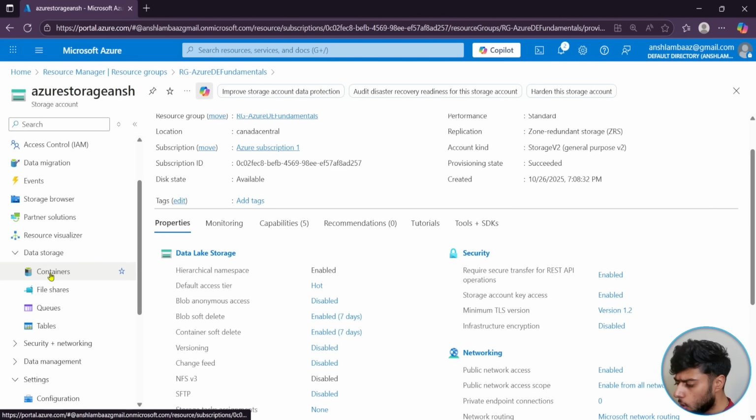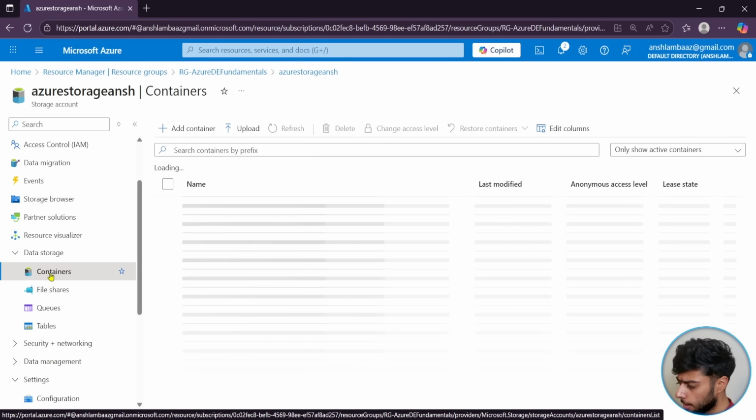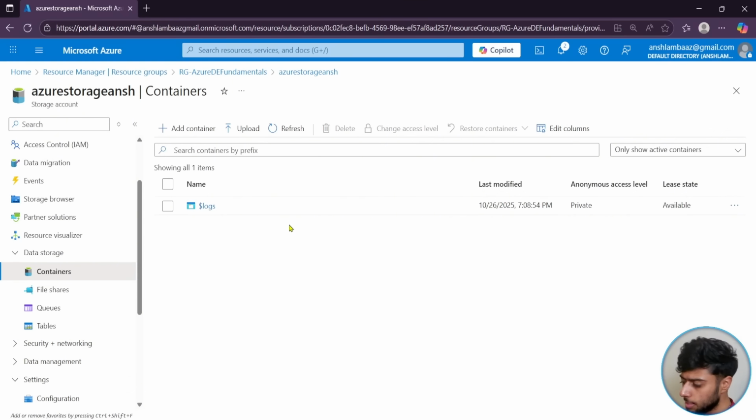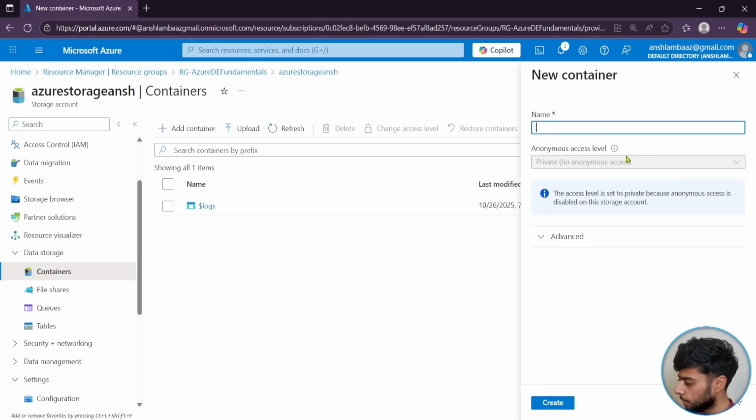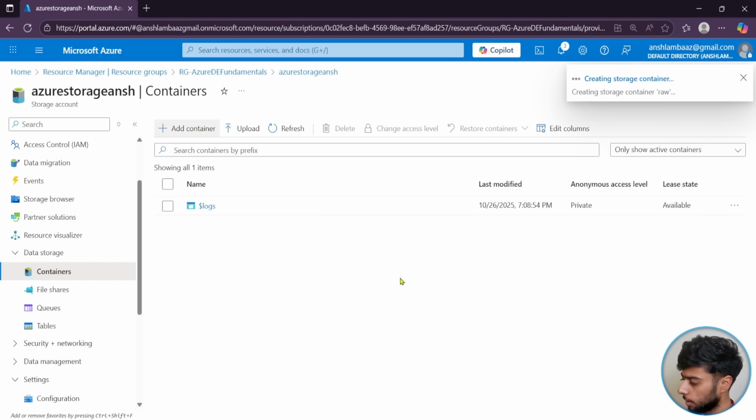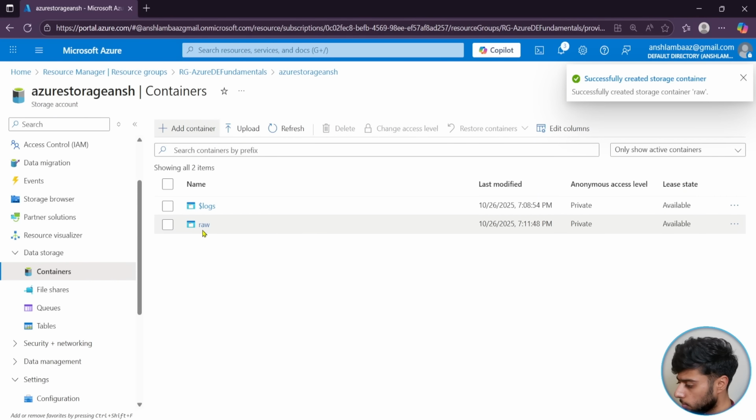So if I click on containers, I will see nothing because we do not have any container. So let's create a container. Let's say I want to create any container. Okay. So the container name will be, let's say, raw. So this is my container called raw. Okay. So it is here.